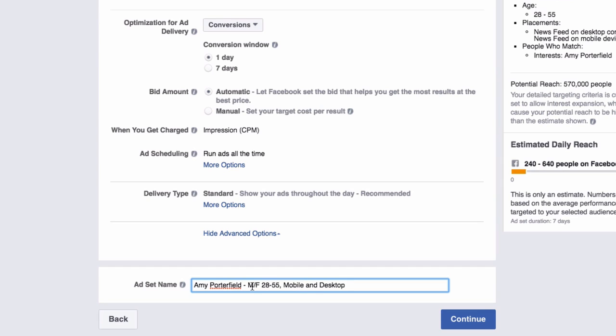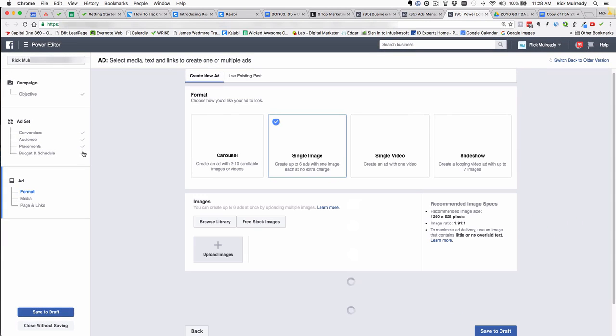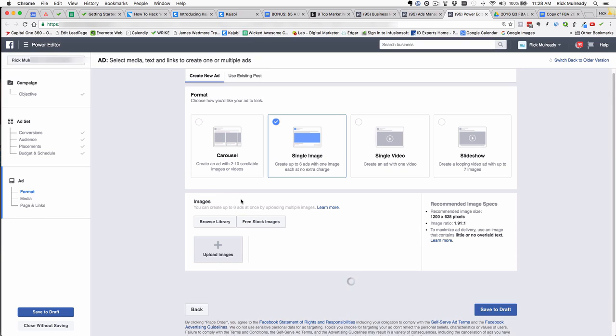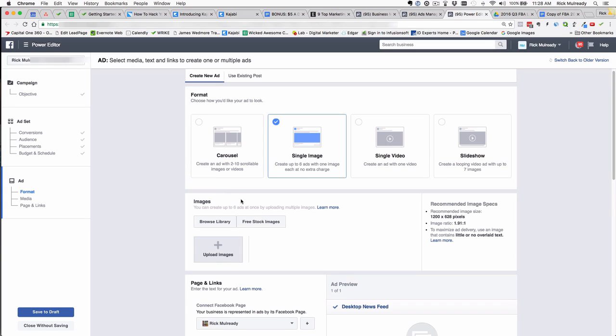Again, there's no right or wrong on the naming conventions here. For the ad set name, though, I do like to put in the placement and the target. So in this case here, Amy Porterfield, I'm going to click continue. So our ad set is completely set up now. Okay. Now for the ad, and now we set up $5 a day.